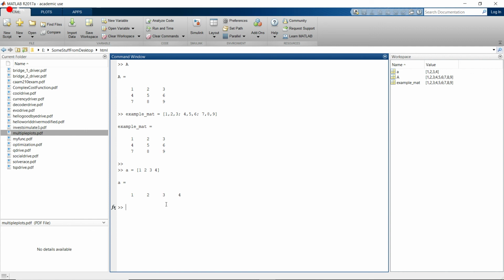And now a column vector is like a row vector, but it's only one column. That means we're only using semicolons when creating the matrix. So I'll call this one B, and now I'm only using semicolons, no spaces or commas. And as you can see, this matrix is only one column long.